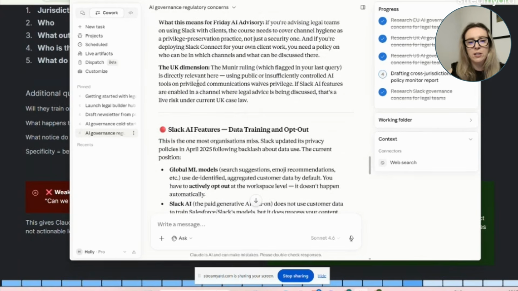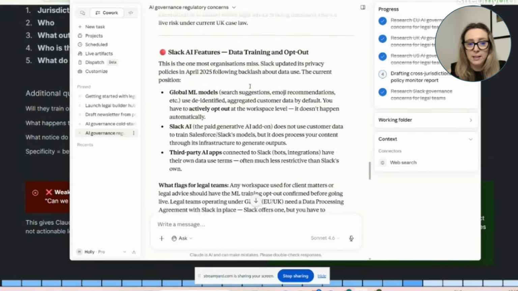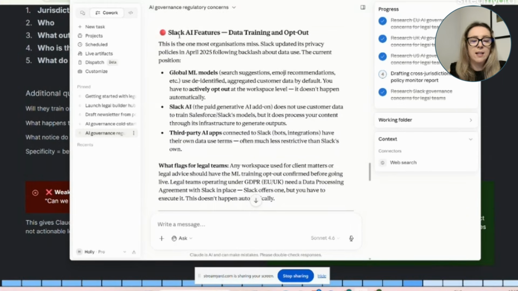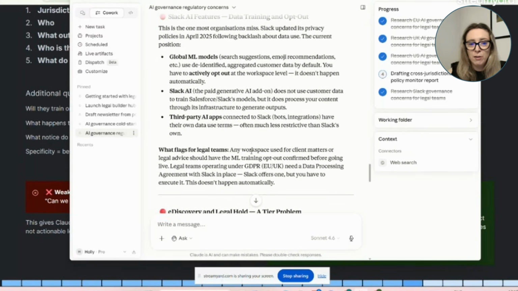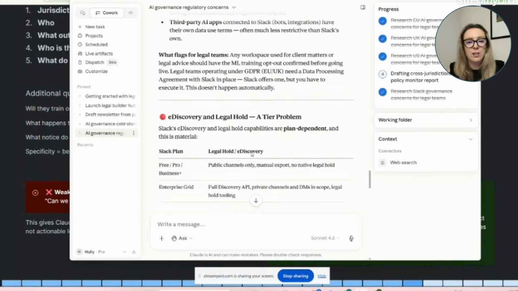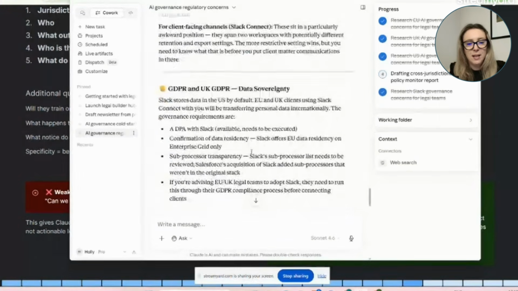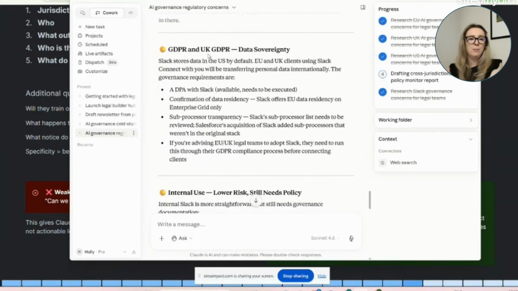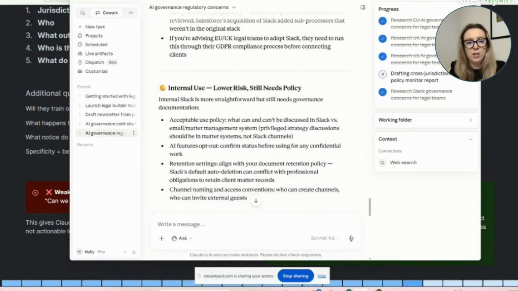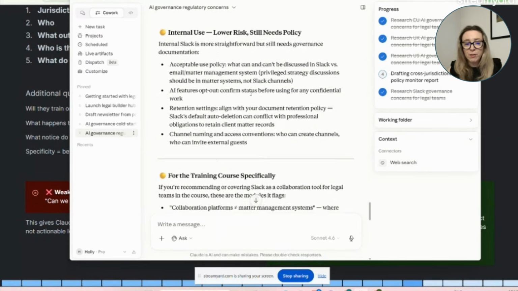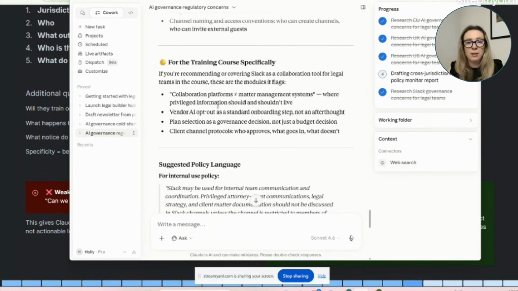And then it actually took a UK law ruling. This is really, really helpful information for me. It said here are some Slack AI features, data training and output. These are things that I need to be aware of when it comes to privacy and confidentiality. So it gave me a lot of information. Then it said about GDPR and UK GDPR and internal use risk things to be aware of, things about training.